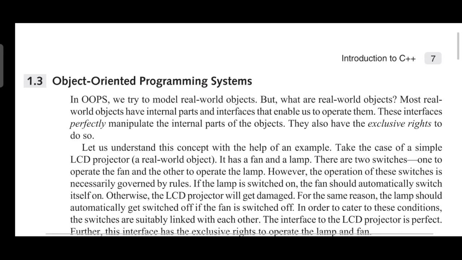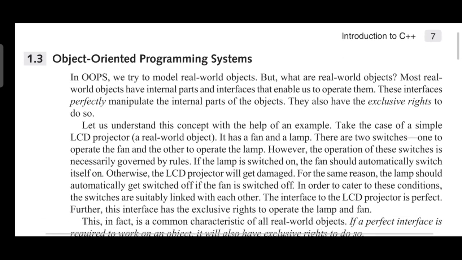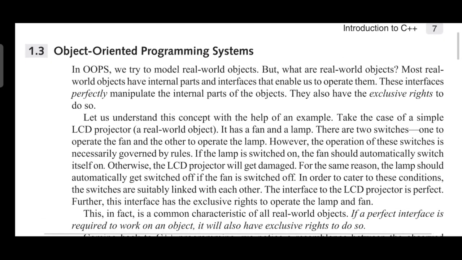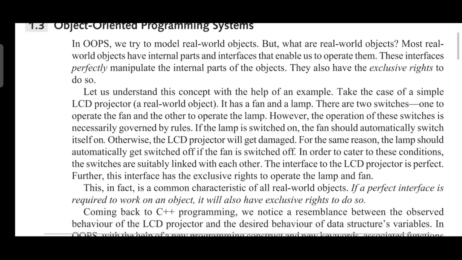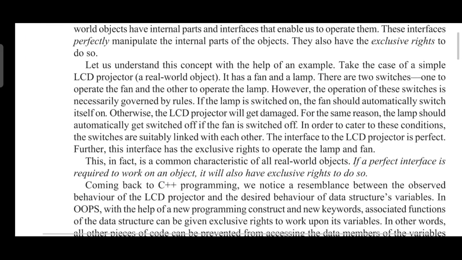In order to cater to these conditions, the switches are suitably linked with each other. The interface to the LCD projector is perfect. Further, this interface has the exclusive right to operate the lamp and fan, right? This in fact is a common characteristic of all real world objects, where they are interrelated to each other. One will have an effect on the other. Just to recall the example, the projector we have considered has two parts, lamp and fan, and they are interrelated to each other.